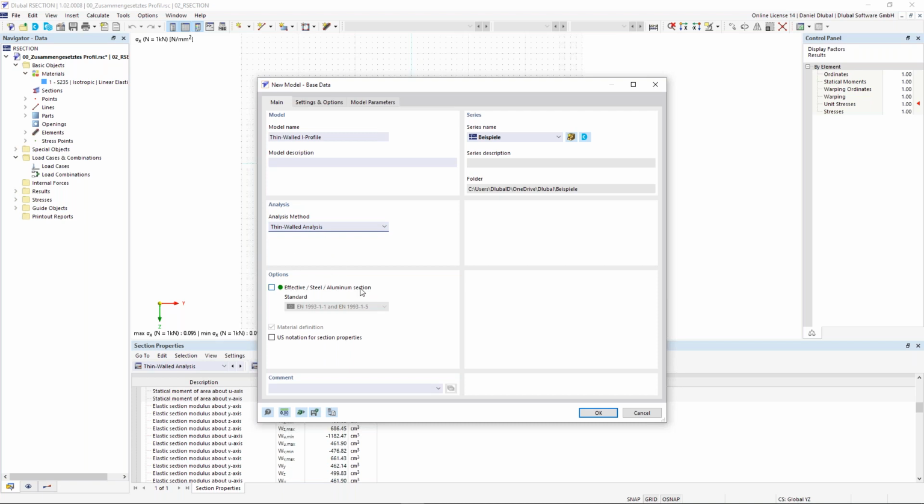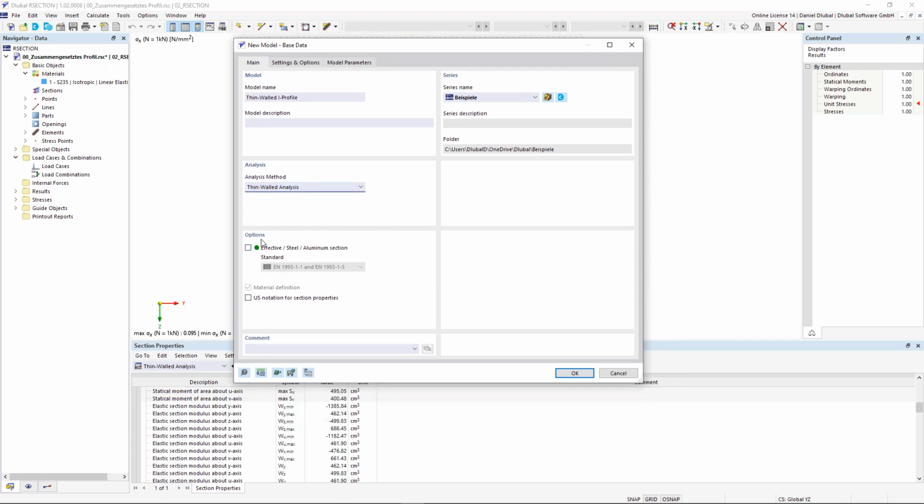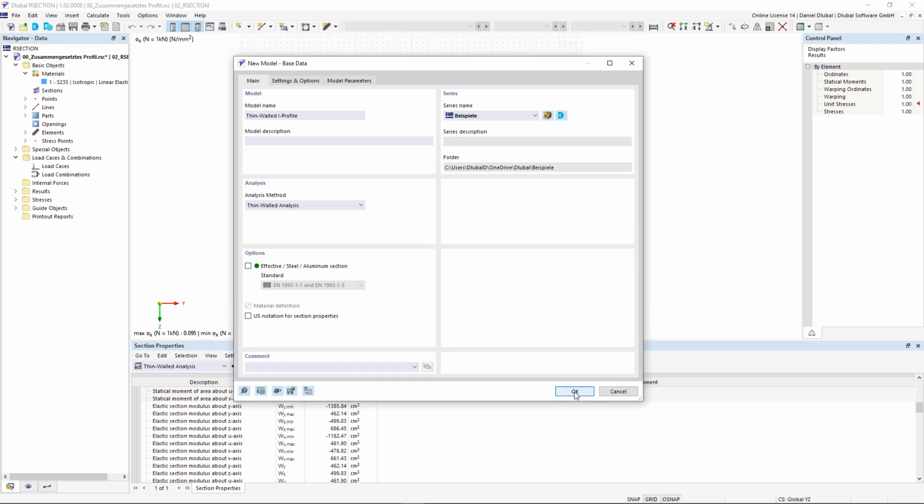The option effective section I don't activate at first. We will activate this afterwards, and I will also explain afterwards what it means when I have activated this effective section. So then I click on OK.